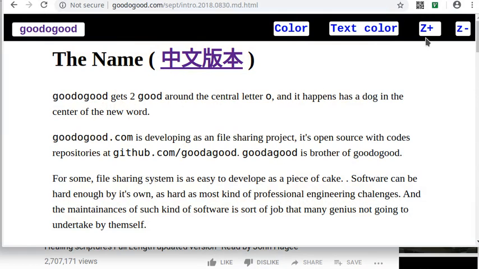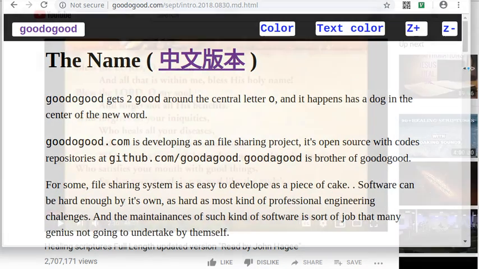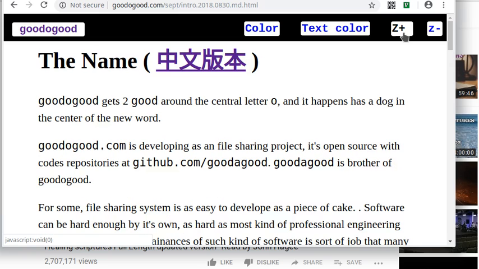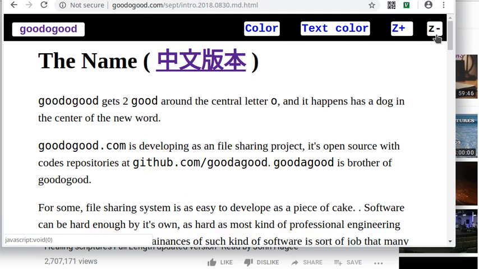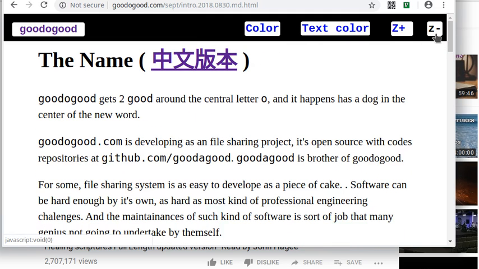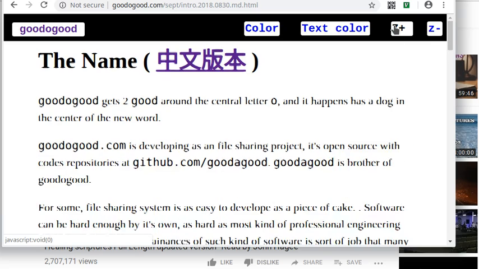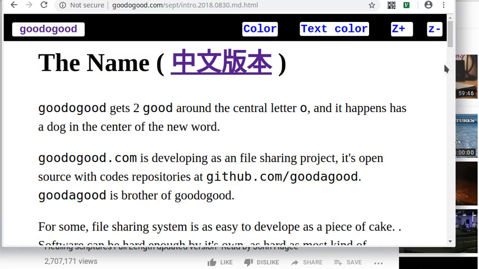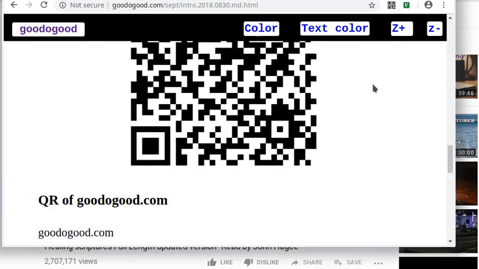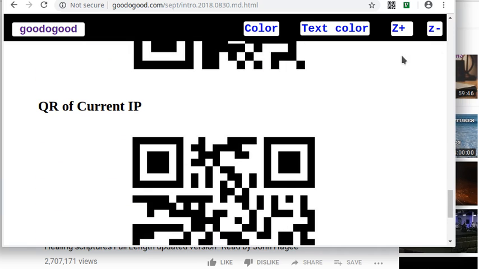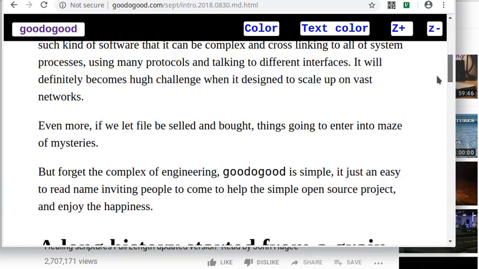Okay, so we can increase the font size and then decrease the font size according to the condition of reading. Sometimes they read it in bright light and they want to improve the font for easy reading. And sometimes they want small font size, this kind of easy access.